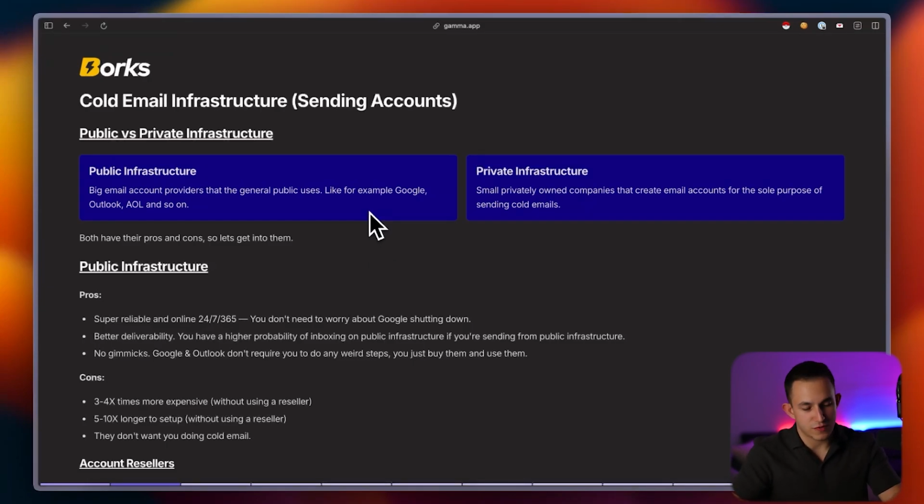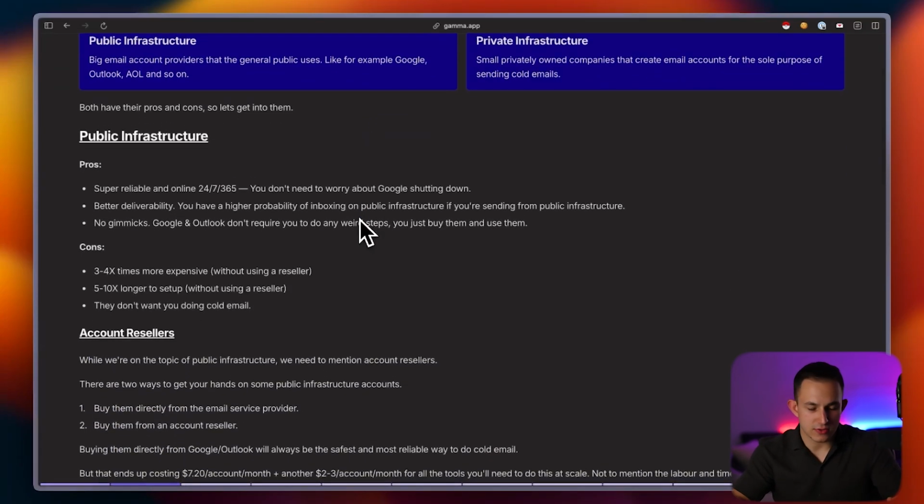Public infrastructure refers to big email account providers that the general public uses. This includes companies like Google, Outlook, AOL, and so on, right? These are big providers. You know, your grandma probably uses them. This is just what normal people use for email, okay? Now, private infrastructure are small privately owned companies that create email accounts for the sole purpose of doing cold email, okay? Now, both have their pros and cons, so let's get into them.